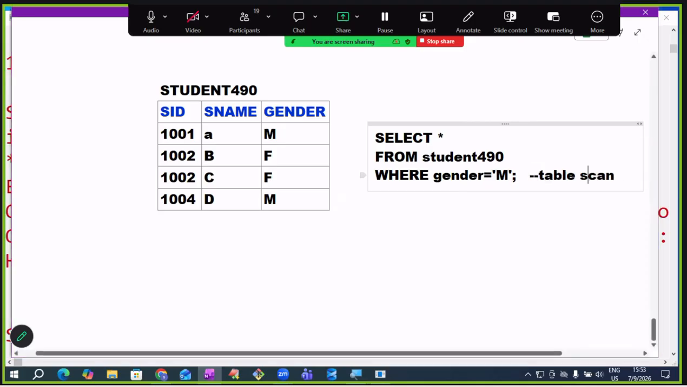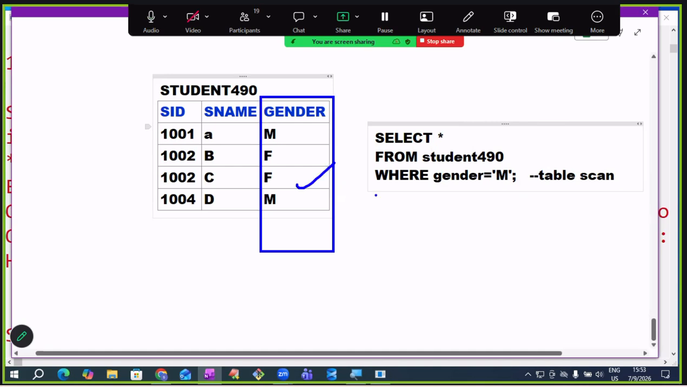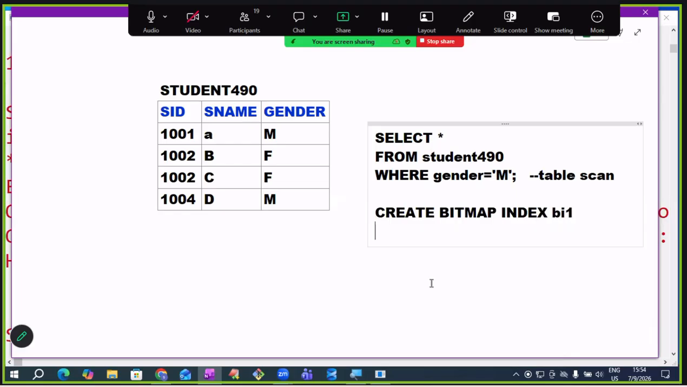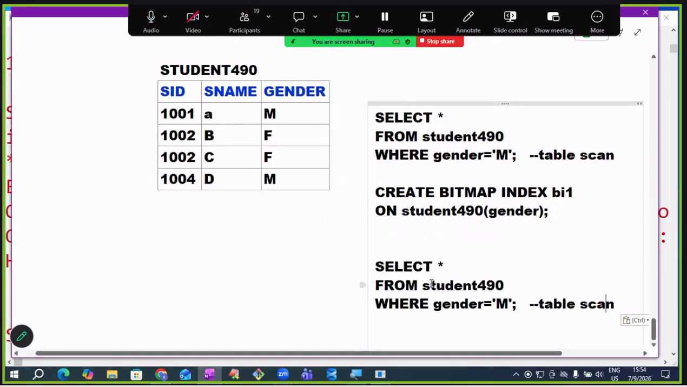Table scan. On the gender column, we didn't create any index. Is gender a low cardinality column or a high cardinality column? Which one is better, B-tree index or bitmap index? How to create a bitmap index? Create bitmap index BI1 on the table, on the column. The bitmap index is created. Again submit like this. It performs an index scan. It works faster.